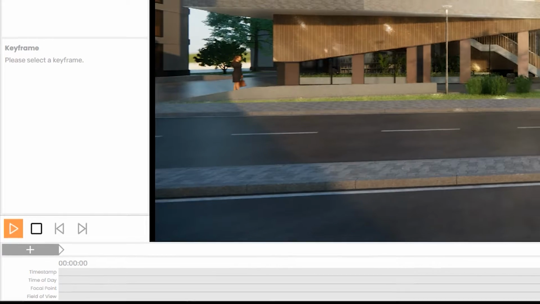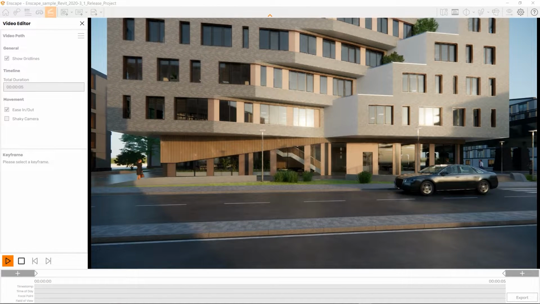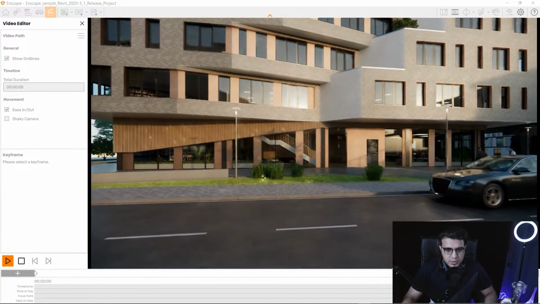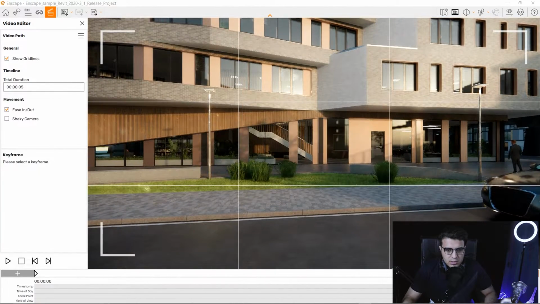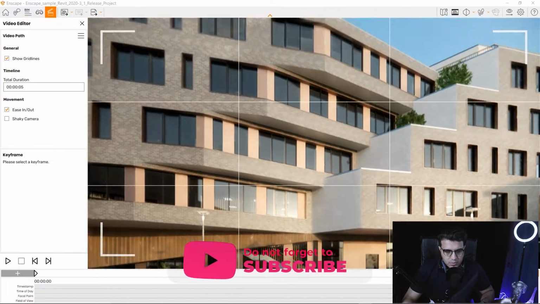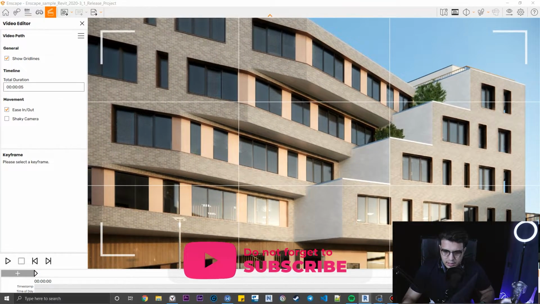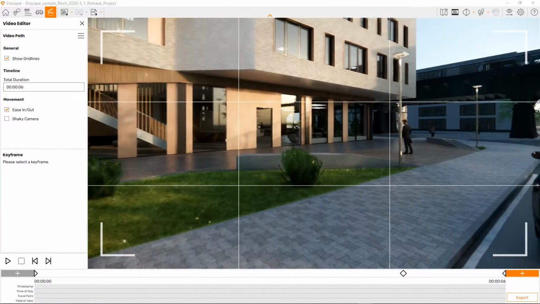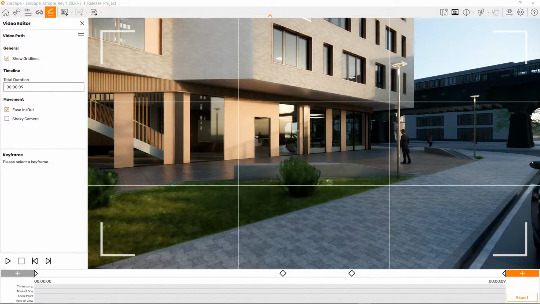Let's play the animation that we've created right now. It takes a little bit, depending on your project, but as you can see, we can see the preview in here, and this is the simplest animation that you can create. You can add as many keyframes as you want. For example, let's look up or something like that. Let's create another keyframe and let's go a little bit forward. Let's create another keyframe.